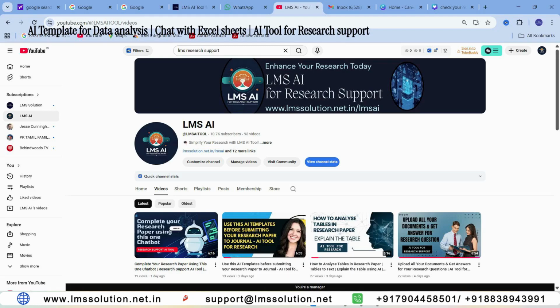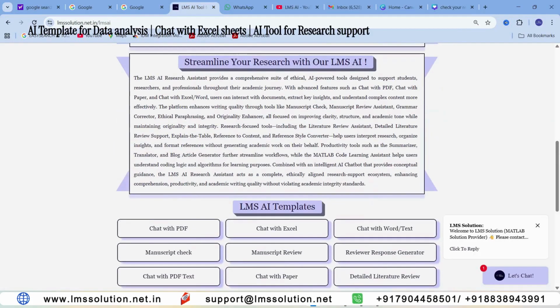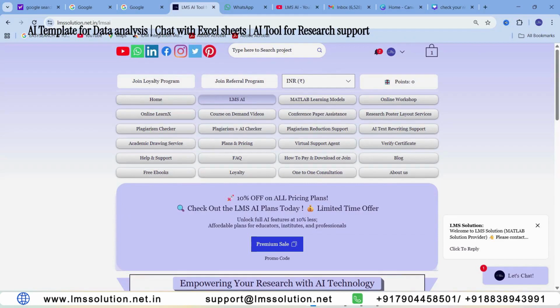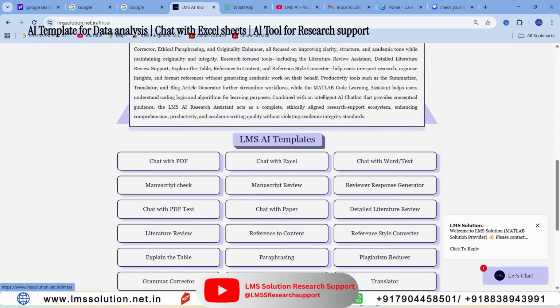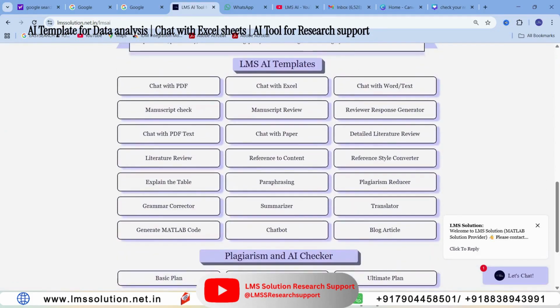So let us go on to today's video and explore that AI template and how you can use that AI template for your data analysis in your research work. For that, first go to lmsolution.net.in. In this LMS Solution, you will have an option called LMS AI. Just click on the option called LMS AI. In this LMS AI, you will have different kinds of LMS AI templates. All these AI templates are especially designed for research paper writing. In this video, I am going to show you a template called Chat with Excel. You can just click on the option called Chat with Excel.